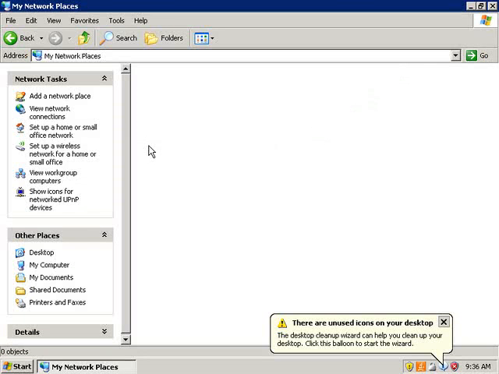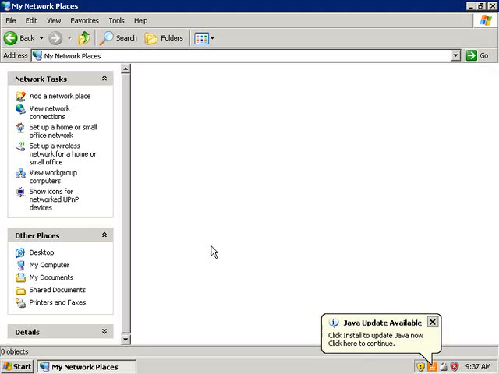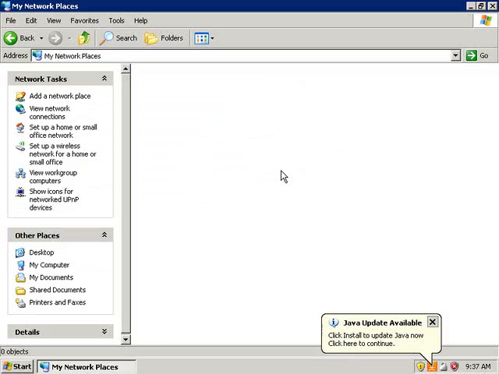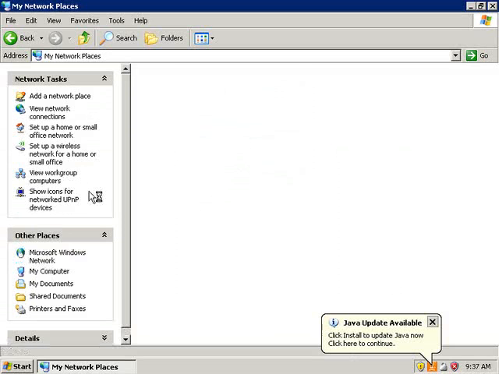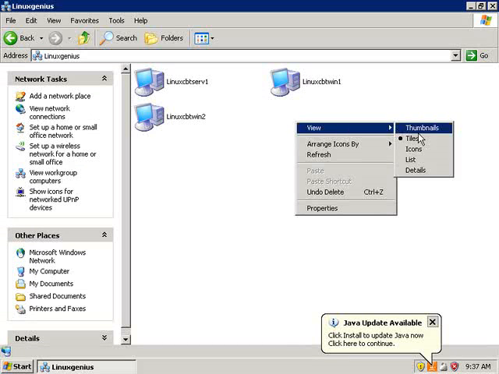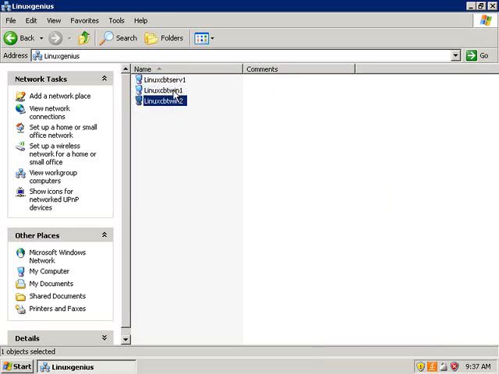We'll maximize this. We'll wait for it to refresh. It's taking a little while. Sometimes F5 will do the trick. And nothing, so we'll try again. Sometimes refresh takes just a little bit. We'll try View Workgroup Computers. There we see the computers. That's View Details. So we've got Serve1, Win1, Win2.